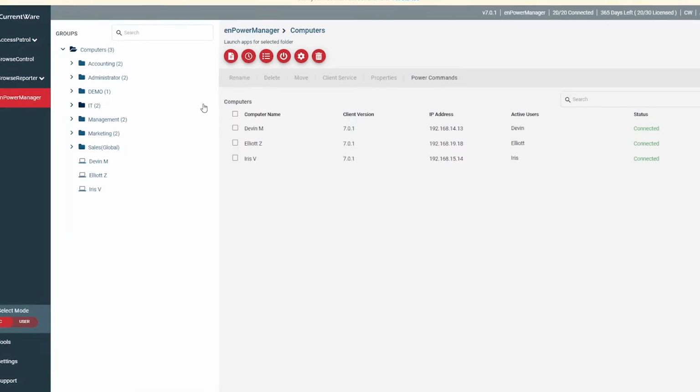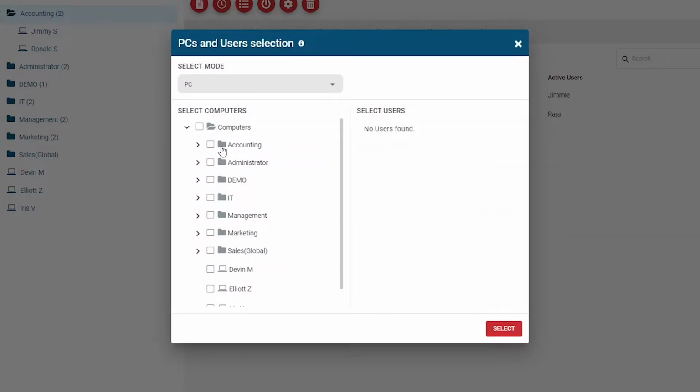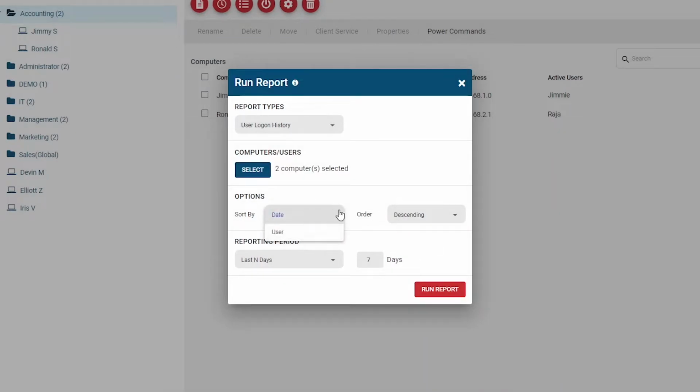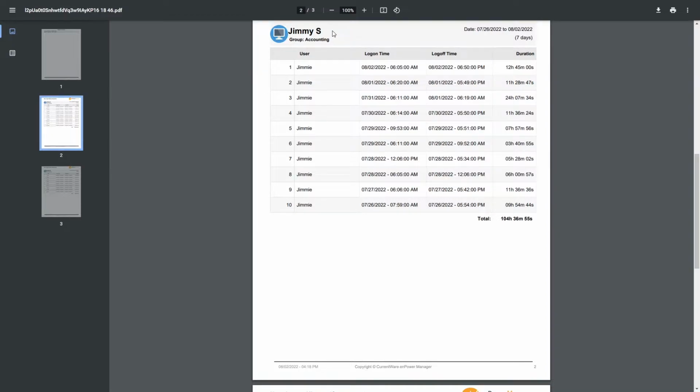Let's run a report on my accounting group by selecting that group in the PCs and Users selection window. Next, configure your sorting options and reporting period. Hitting the Run Report button will generate the report. You can save or print your report by using the icons in the top right corner.